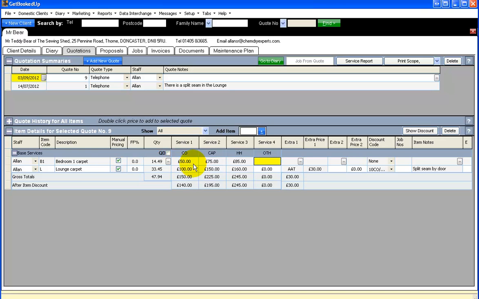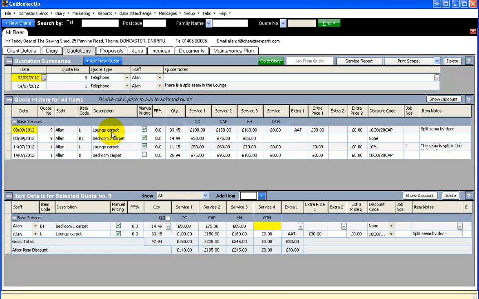We can put those in there as well. Now, if you've previously quoted for items and you just want to add them onto this quote again, what's available is a complete quote history for all items that have been quoted for in the middle here. Now, it's not visible until you click this little plus sign. When you click the little plus sign, you can see all the previous quotes that have ever been given.